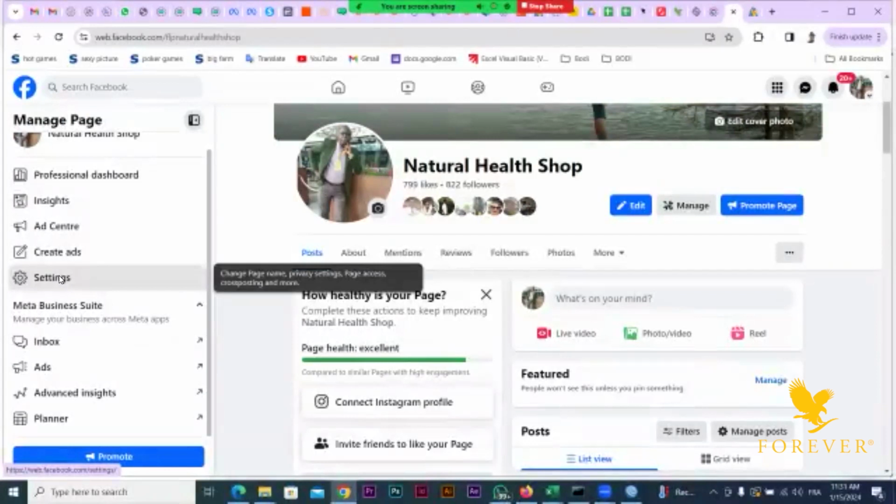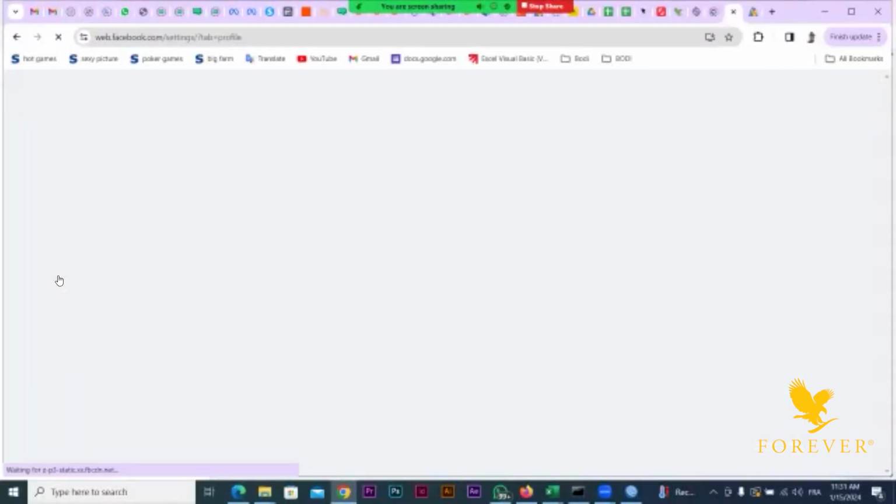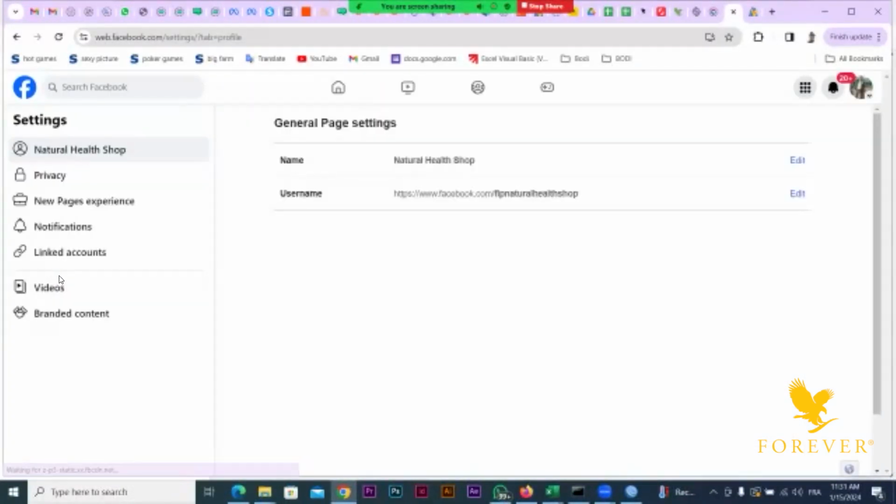You click on settings, and it's going to take you to the settings page of the page. Excuse that tautology, but I must say it that way. So here, straight away, once you open the settings page, the default page is what they call general page setting. It's the first option. General page setting is what is selected right here.